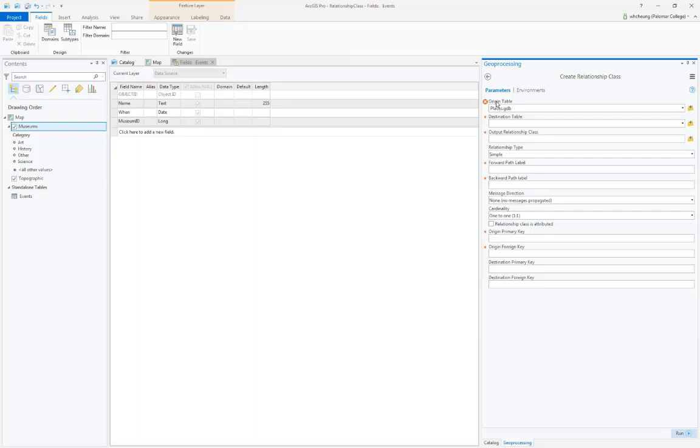Here, you're asked a list of questions that will go into the construction of this relationship class. First, you're asked what is the origin table. And here, we're going to select museums as the origin table. And then we're going to select events as the destination table. And we're going to name our relationship class Museum Pass Events.